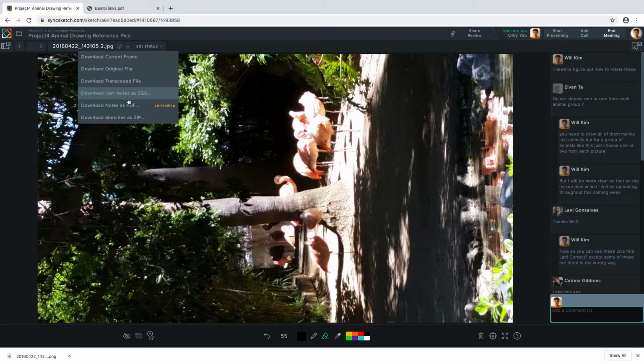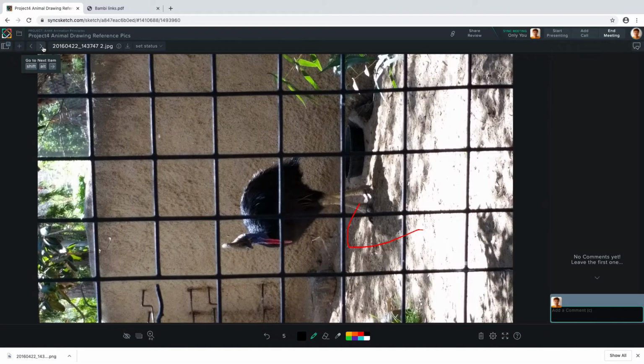Downloading each frame, and let's say if I go to here, okay, I gotta erase this. But that's okay if you guys make this mistake. I mean, we all are new to this application.